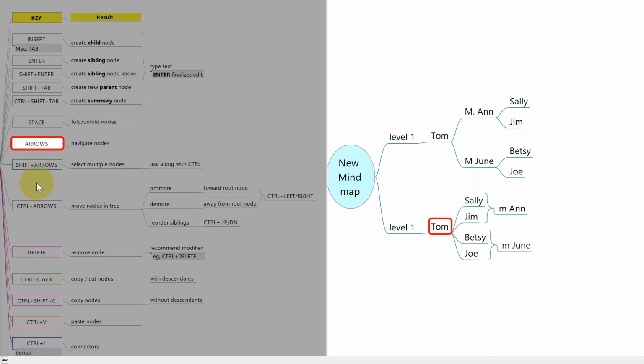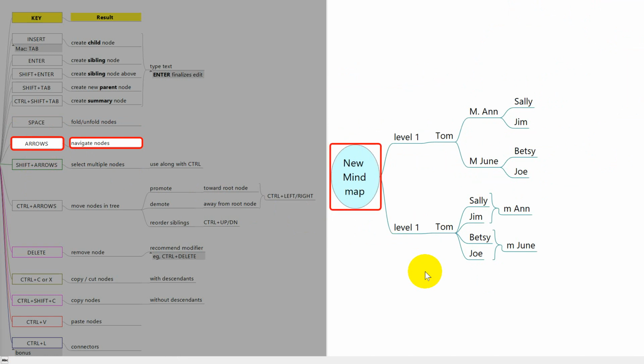Moving on, arrow keys help you navigate through the tree or map. So on Tom here, if I press the left arrow key, I can navigate back to the root. Right arrow key, I can start navigating away from the root out to the outer edges. And if I'm in a group of siblings, I could just navigate between them.